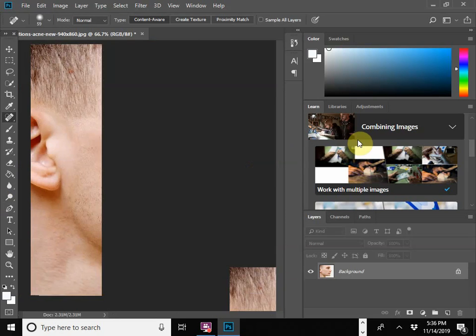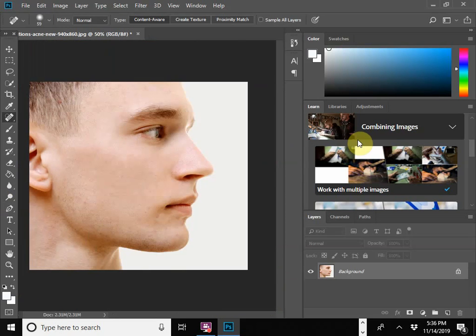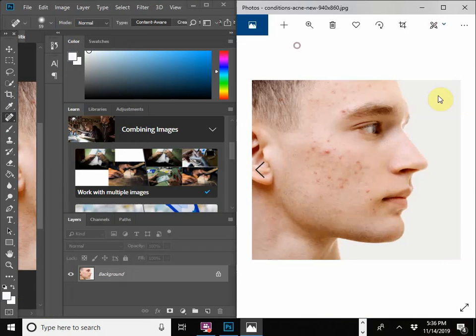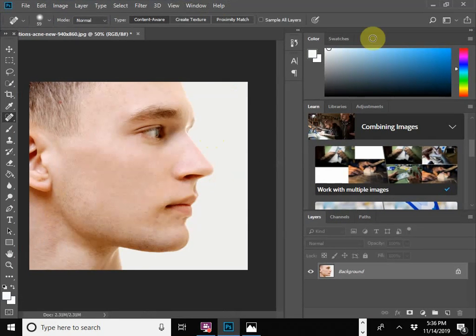And so you'll see, he's got a fresh face. If we were to go back to the original, which was this, you'll notice the difference between the before and the after. Pretty cool. Pretty great tool. So have fun.